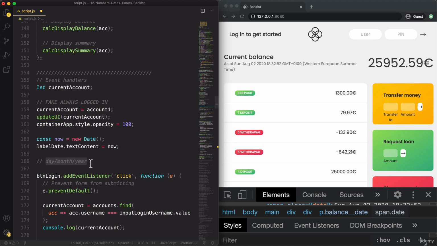Now, later in this section, we will learn about something called internationalization, which sounds very complicated, but it will allow us to format dates and time according to the user's location, basically. So if the user was in Portugal, then the date would automatically be formatted this way. But if the user was, for example, in the US or in India or wherever, then the date would be formatted in the way that it is usually formatted in that country.